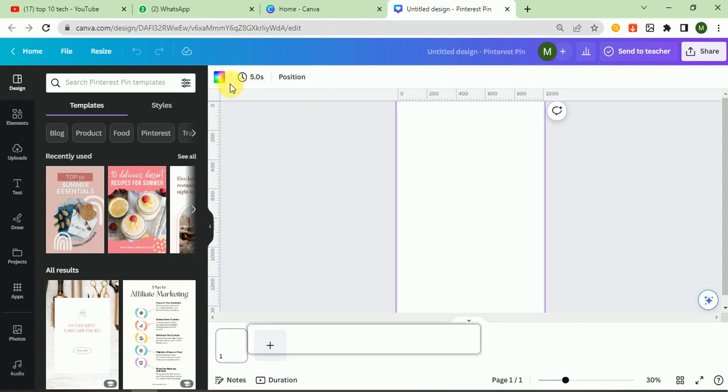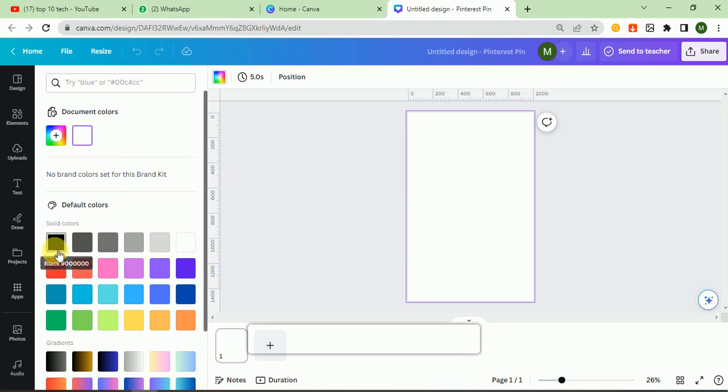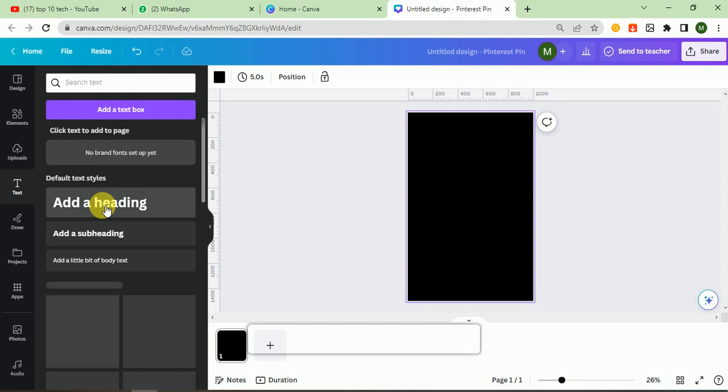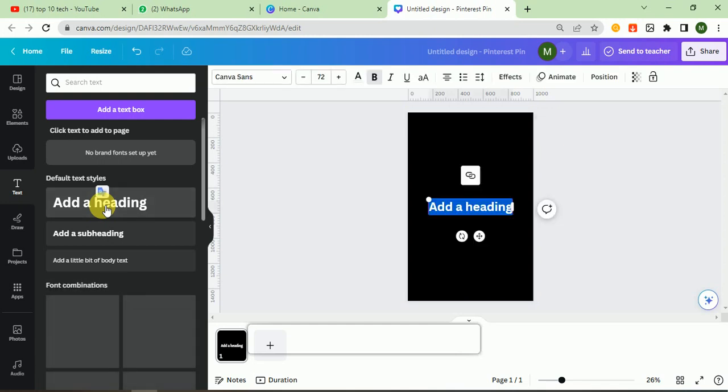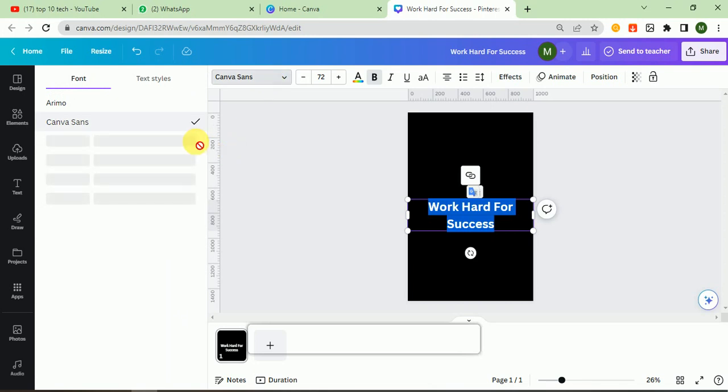So first of all, I click this and change the background of the page to black, and here I write a text which is work hard. So first of all, I would like to change the font. Let's see which font is good.